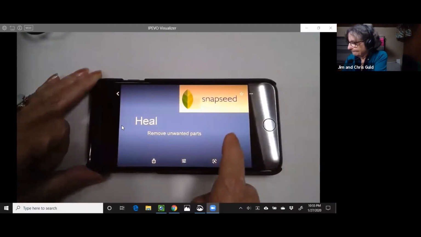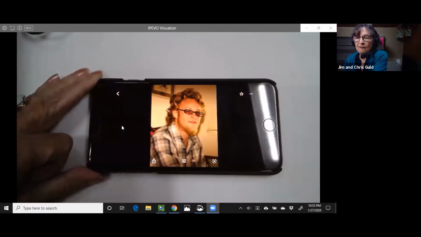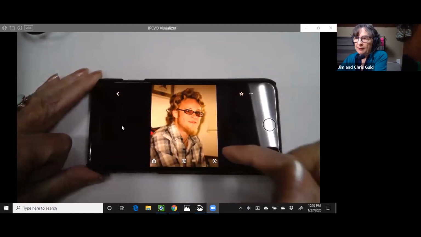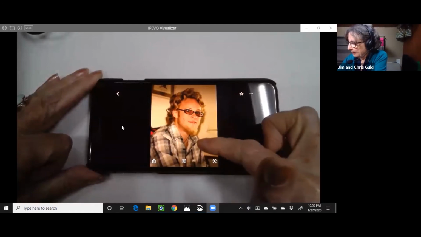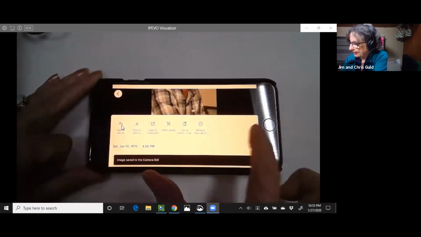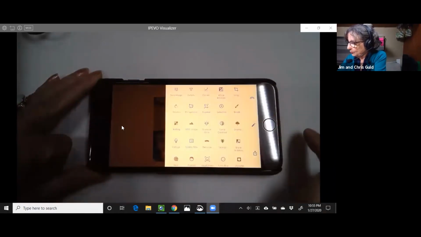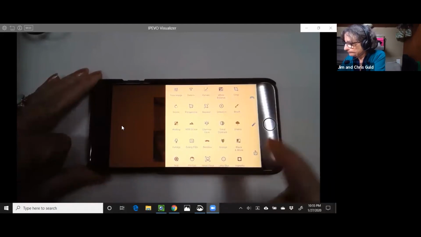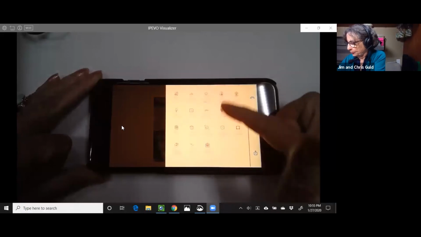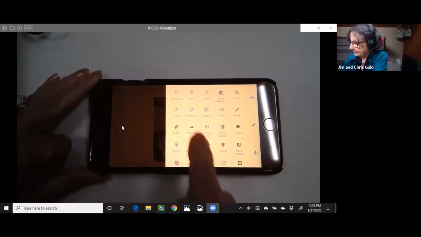Heal. This is handy. See that scratch on his face? Very easy to fix with Snapseed. Swipe up. Oops, I didn't mean that. Open in Snapseed. Get the tool called Healing. The hardest part is finding it. Look at all these tools. Healing is the one that looks like a couple of Band-Aids.